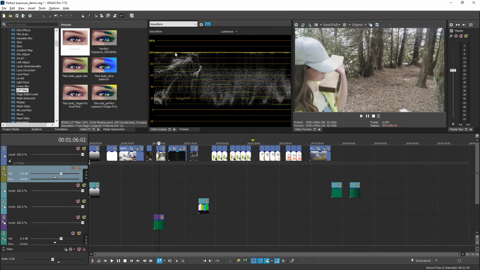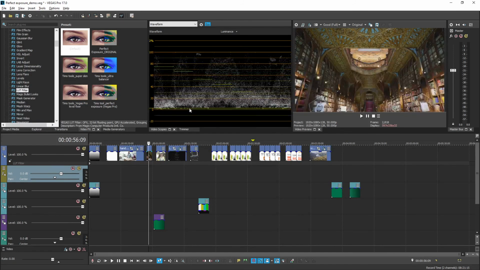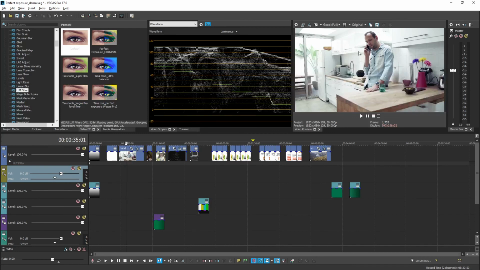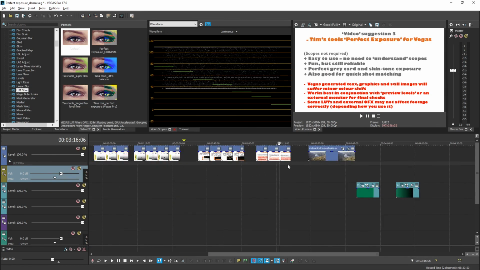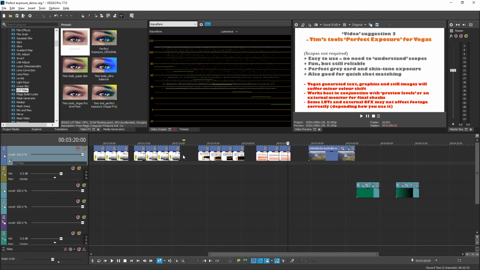We can see here we're right between 0 and 100 using only that tool. Same thing here, right between 0 and 100. Whereas if we look at an image that I didn't use the tool on, we're well outside, so we're going to end up with crushed blacks and clipped highlights. So that is the Tim's Tools Perfect Exposure for Vegas Pro.